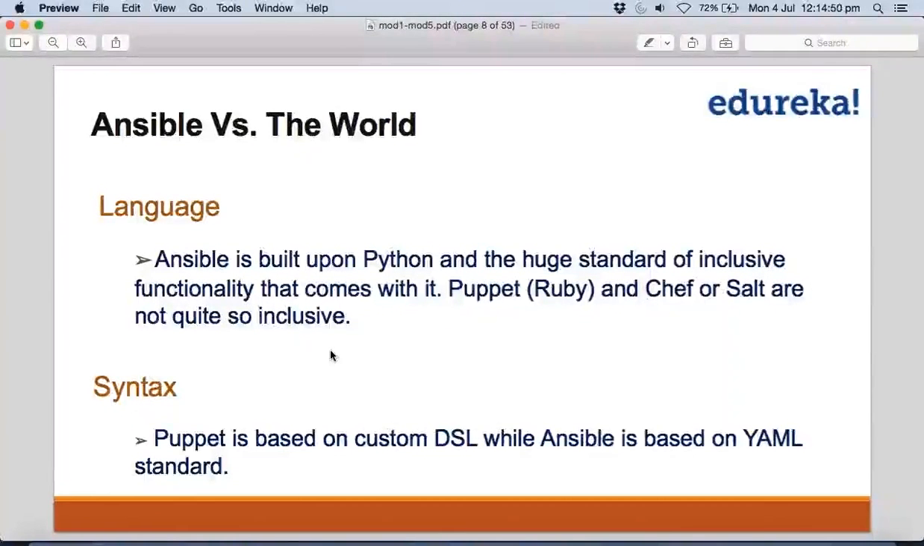Chef or Salt are not quite so inclusive, because Chef and Salt are not written in Python; they are written in Ruby. The other problem with Puppet is that Puppet is based on a custom DSL, while Ansible is based on the YAML standard. YAML is a simple markup language, which we embed into a playbook and execute with Ansible. We are going to see that as we go further in the lecture. It's just an introduction to how Ansible can be used in a traditional environment and in a cloud environment, and why we are using Ansible compared to other tools.